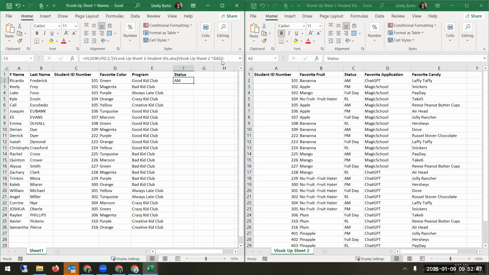Now, the nice thing is because I'm pulling from a different spreadsheet, it makes this an absolute reference, which means that table's not going to change. So then I can use my little fill handle in the bottom right corner. You can see how my mouse changes to the little plus, and I can click and drag down, and it's going to pull all that data in from all these students.